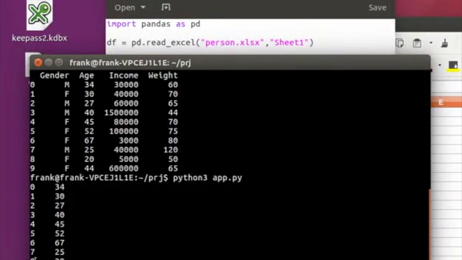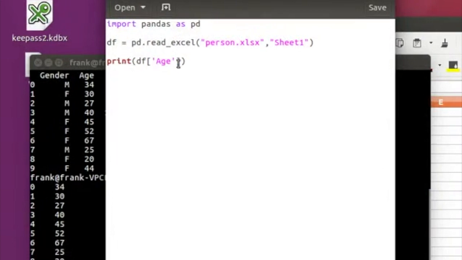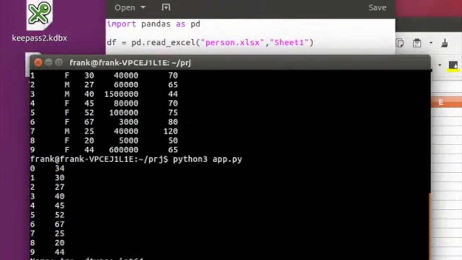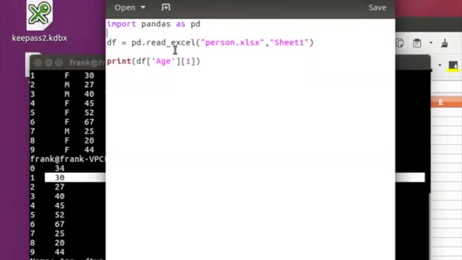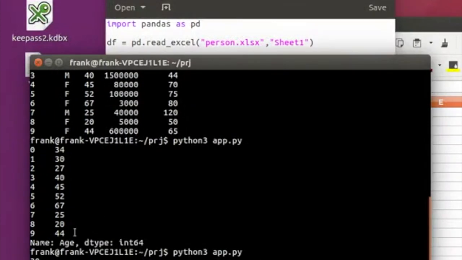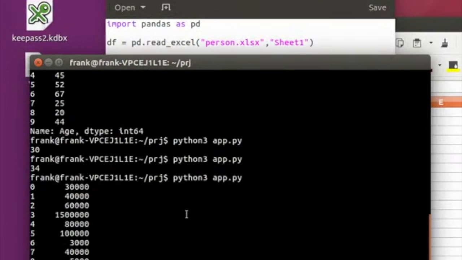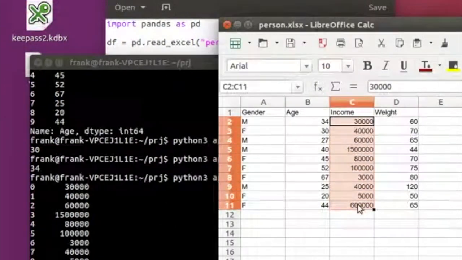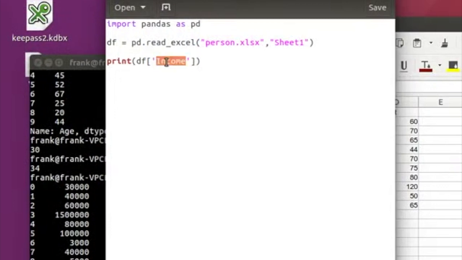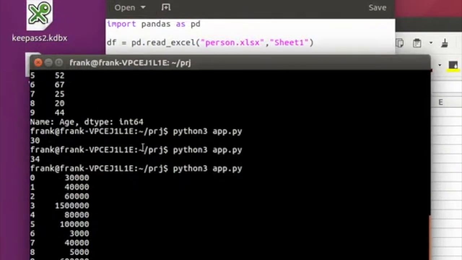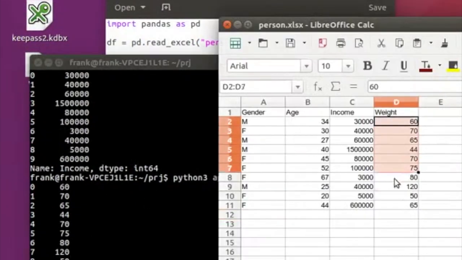In addition, we still have those identity numbers. I think if we type 1 there, we get the first element apparently. So 0 would be the top element. So we can get individual elements as well. And obviously, if we select income, we get the other row. So we get all of these numbers. And if we type weight, we get the other numbers.